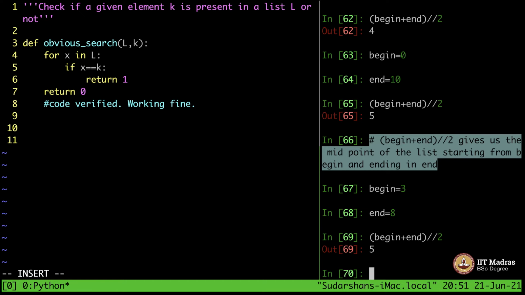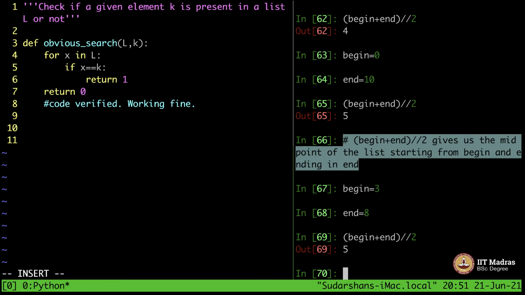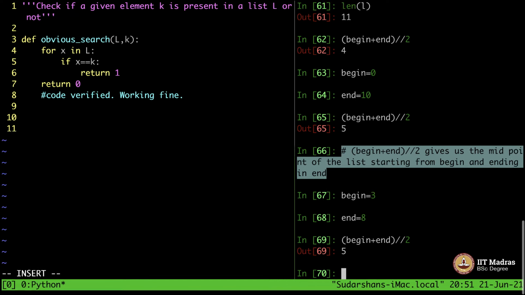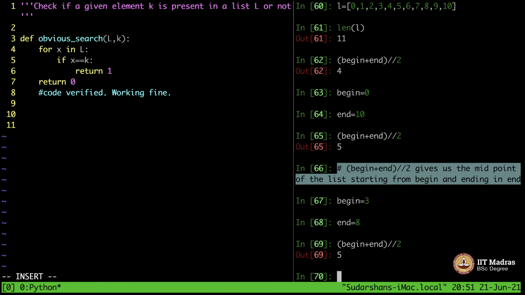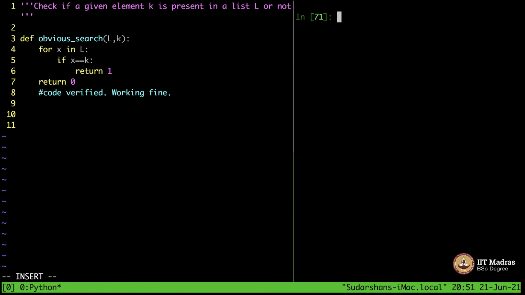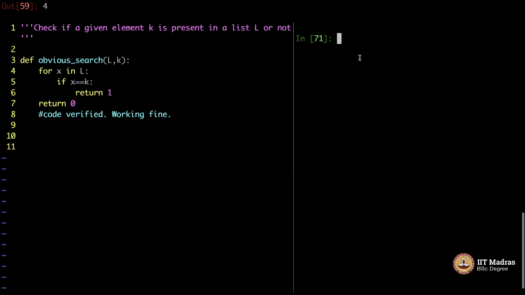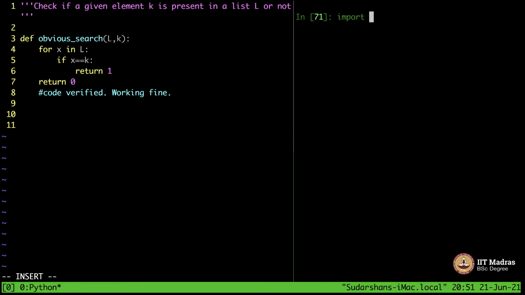Let us recollect this code here, which we wrote for the obvious search. Let me clear the screen. There's a way to run this particular code on this shell. What you do is you say import and then the file name. What is the file name? This file name was search.py. You should be in the same directory, and then you say import search.